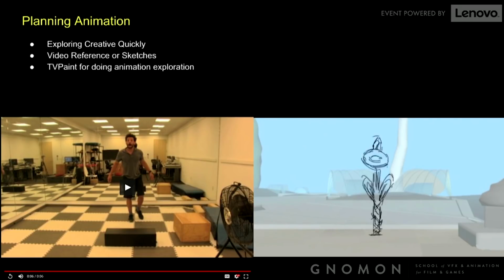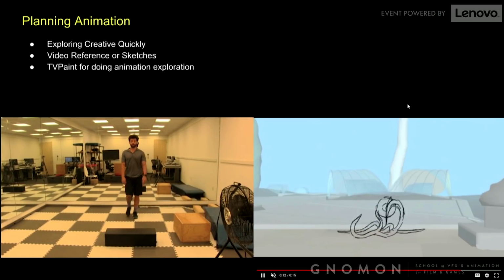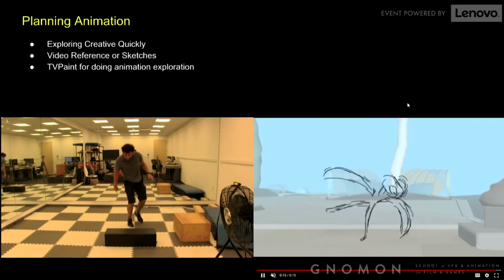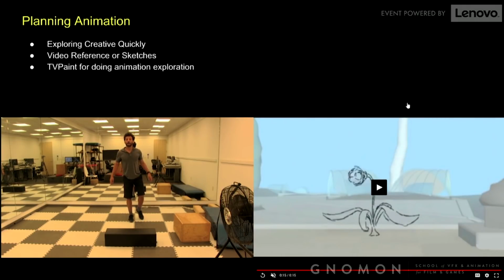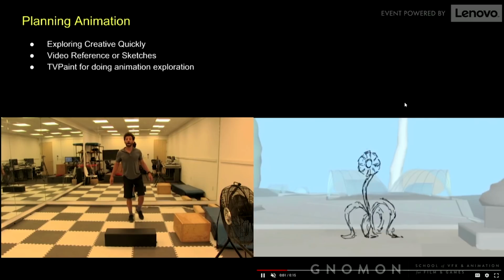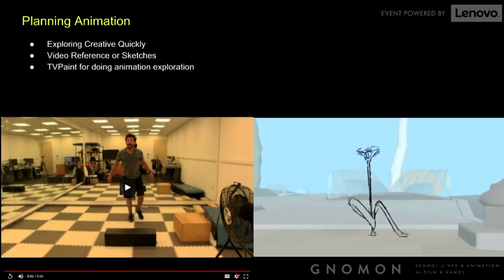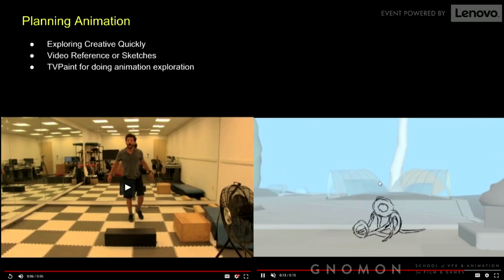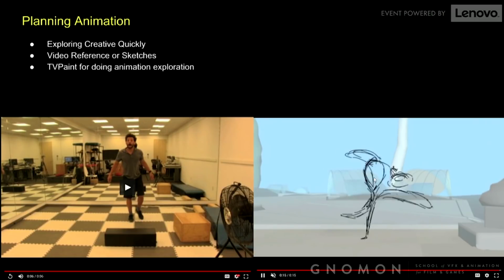Some people, like on the left, you'll see, do video reference. There's Andrew Feliciano doing reference for his shot where he puts his foot down and it burns his foot. But I like to do it hand-drawn. The reason is that I don't want to be bogged down by what the rig is able to do, or by trying to figure out a rig that I've never used before.